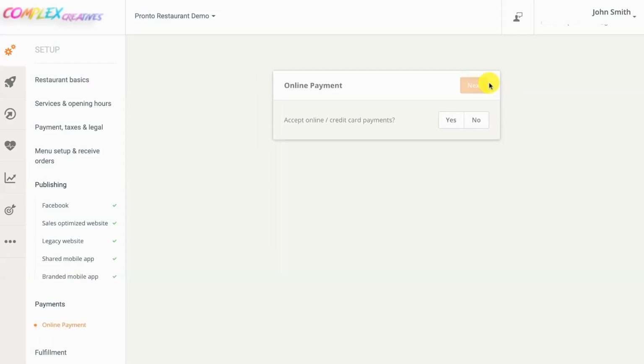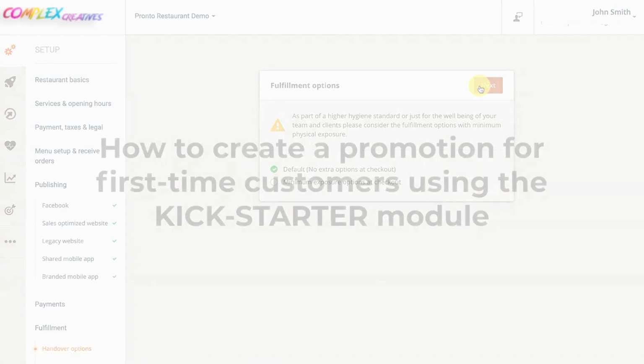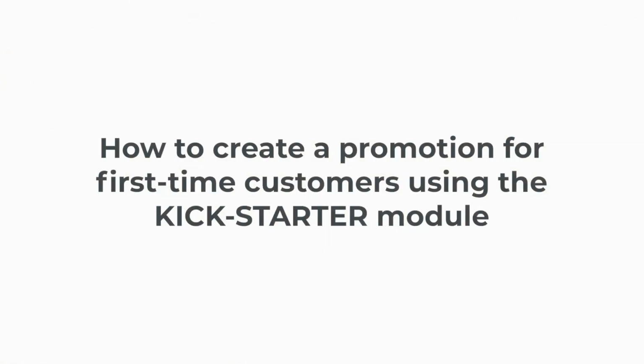If you'd like to enable online payments, for $39 per month or 20% less, and you already have a merchant account open with one of the compliant gateways, you can activate the service and add it here. The fulfillment section allows restaurants to offer a no-contact delivery option for orders paid online.